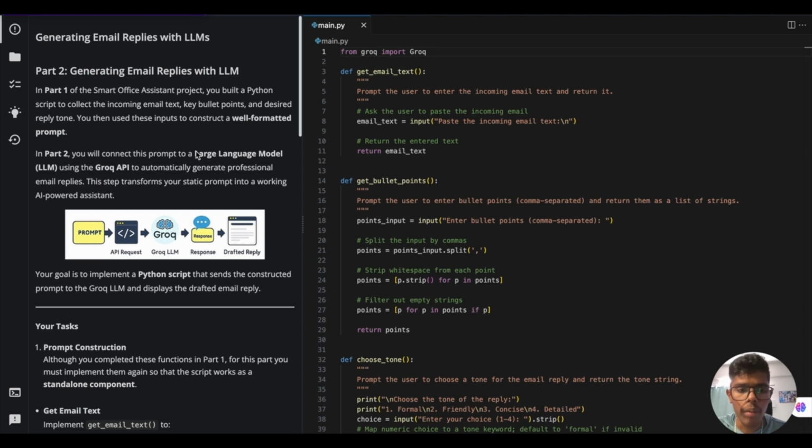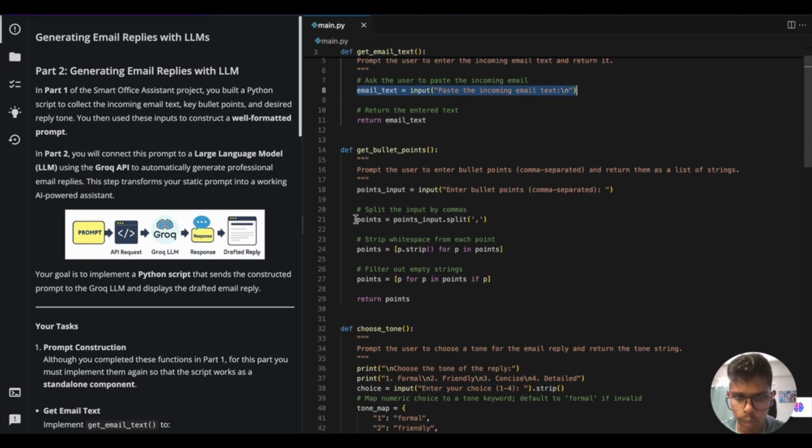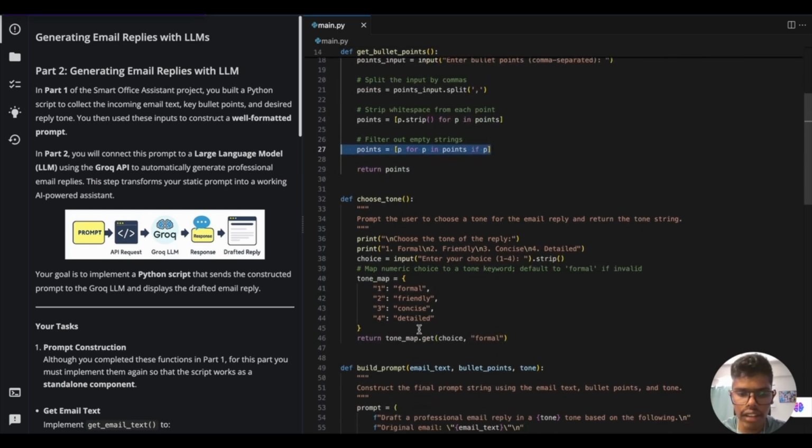We have to prompt an LLM, using the Grok API, to automatically generate a professional email using the prompt. Okay, so here I'll just explain once. First we're importing Grok. Now we have the email text which we'll enter first, and then we prompt the user to enter the bullet points, and then we split the bullet points by commas, and then we remove the white spaces. We remove all the empty strings if any are there. Then we ask them to enter the tone, that is, it should be formal, friendly, concise, or detailed.